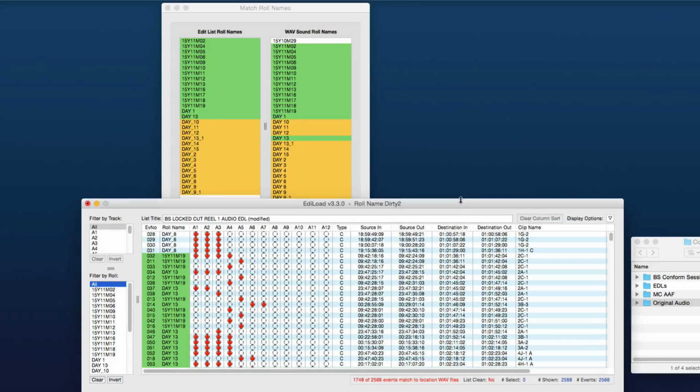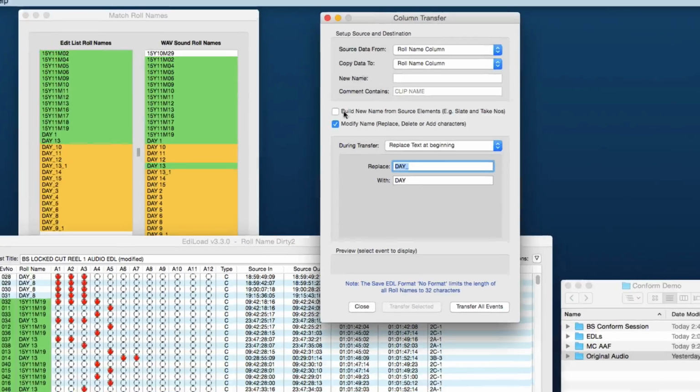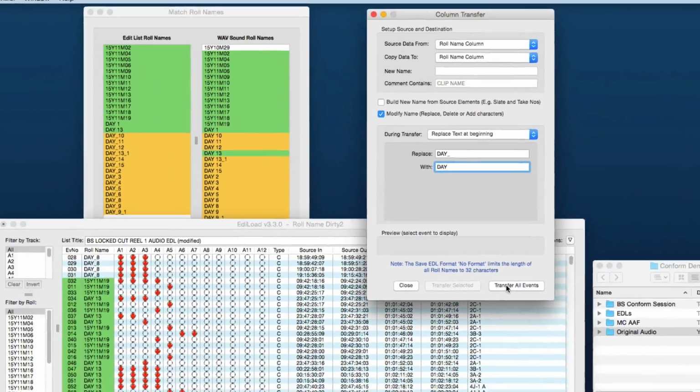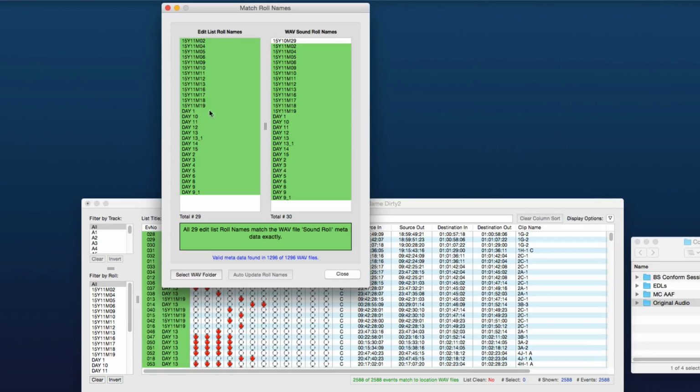The second approach is to open up the column transfer window. This is a very powerful tool to be able to extract information from different columns or from the clip name column and paste them into the role name column. But I've already got set up here that will extract data from the role name, paste it back into the role name, and what we'll do with it is replace day underscore with day space. And then we'll just hit transfer all events, and hey presto, all of our edit list role names now match exactly with the sound role names.